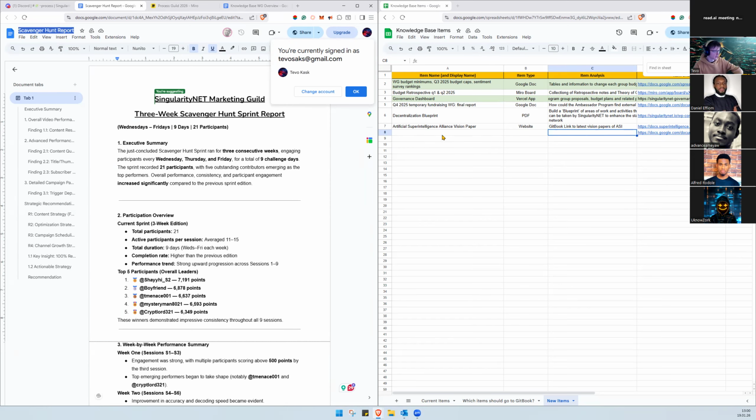Then copying the title of the file, so it's easier to recognize and find. Item type: is it basically a Google Doc, or is it some kind of website or a repo? This also helps a bit with organizing and differentiating these insights we collect. This one is a Google Doc.